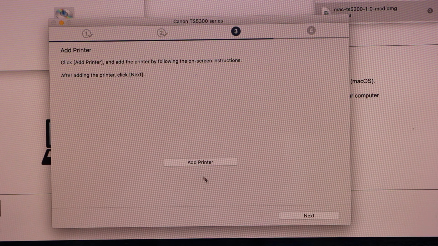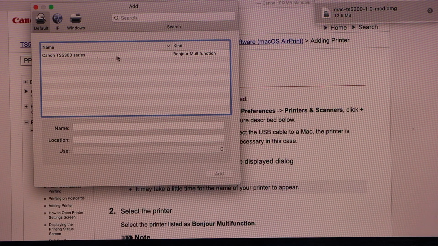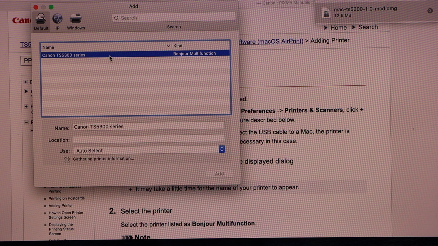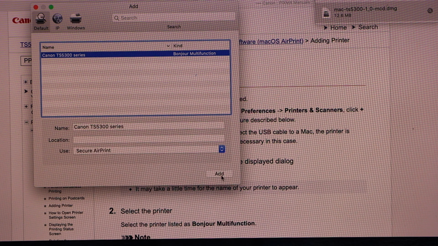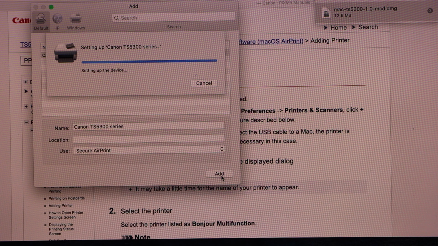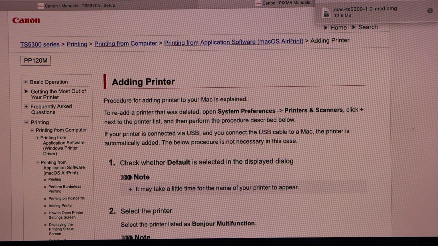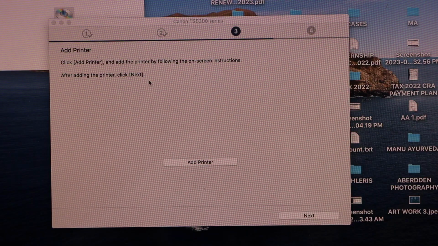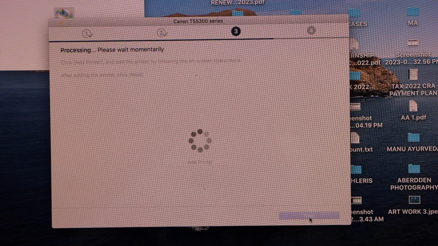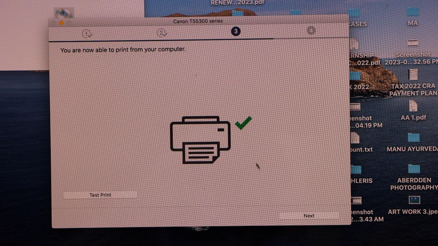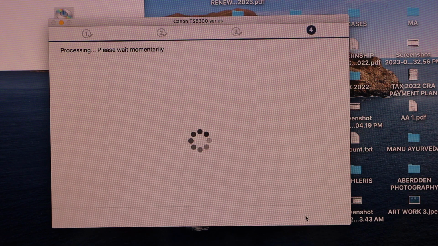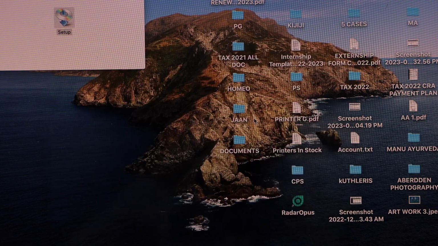Next is to add the printer, so click add printer. It will open a window where you can see your TS5300 series, and then click on the add button. Now close these windows and continue the setup. So click next. Printer is connected. Next. Now you can continue online.